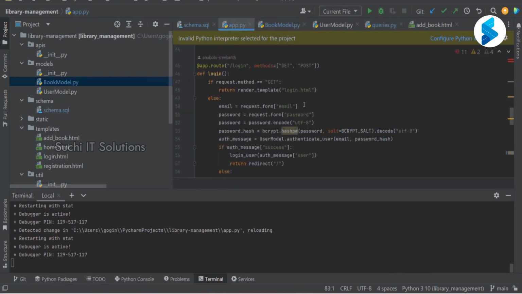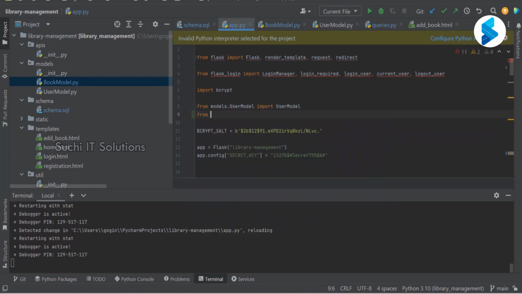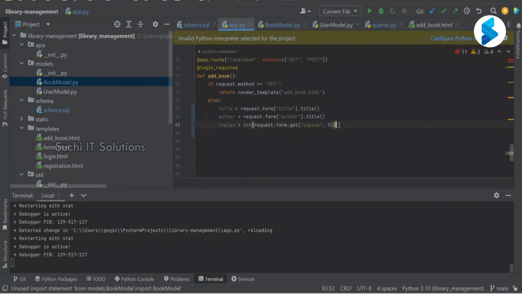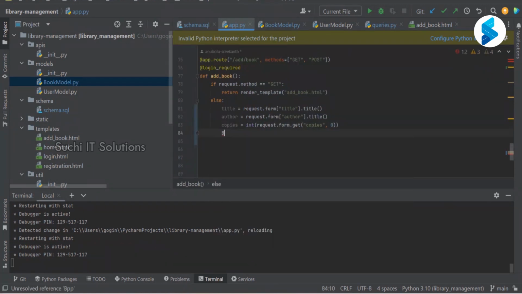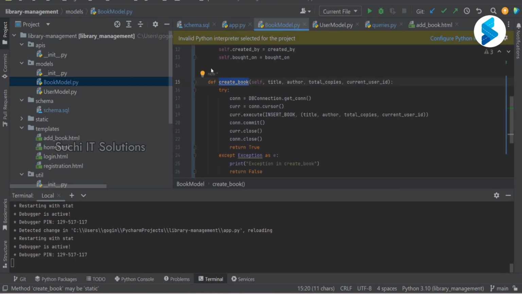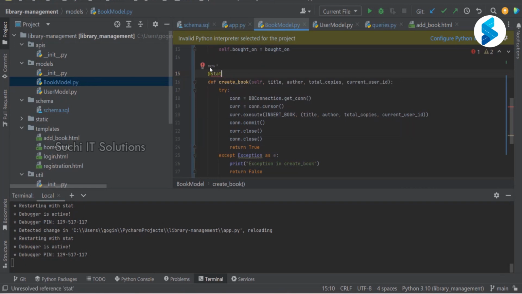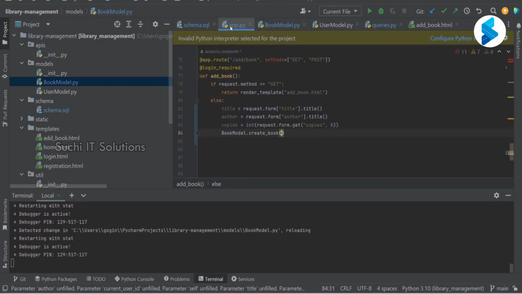Book model. So create book, from the app, right? Let us import from models dot book model import book model. Right. Now what are we going to say? Book model dot create book. So create book needs to be a static method. It should not be an instance method, so there is no self as a parameter. Whatever is the incoming, this guy should just go ahead and create it.